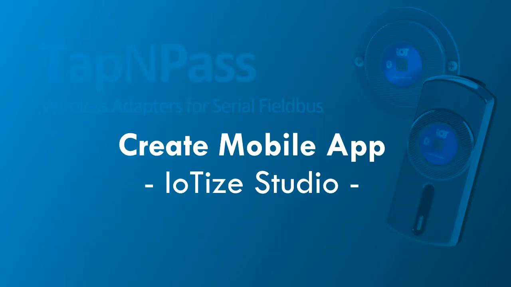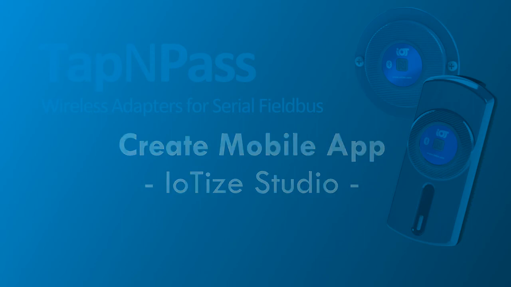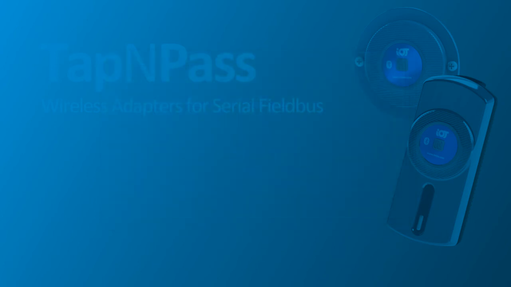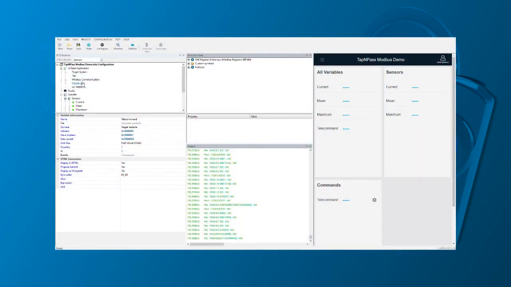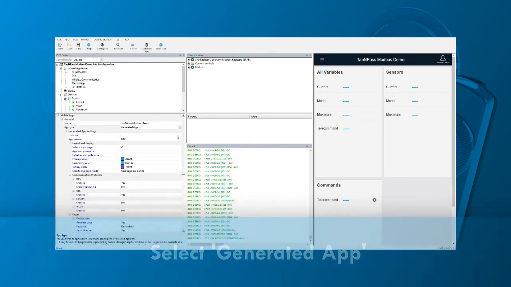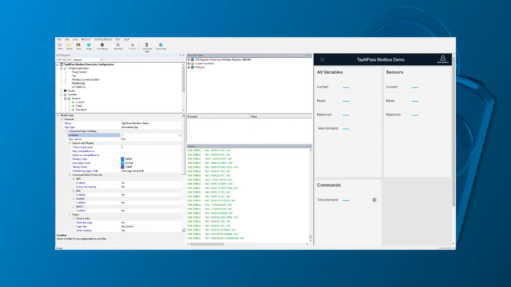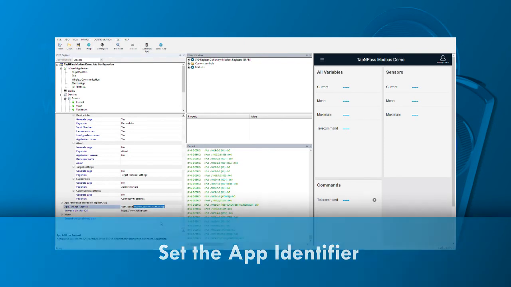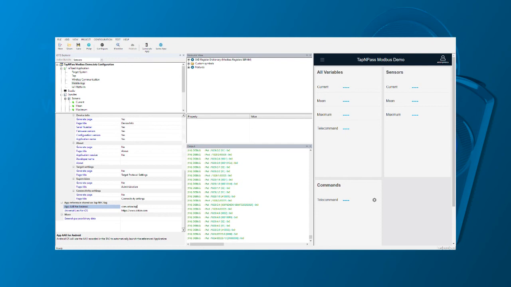Apps are automatically generated using the tools that we installed as part of Node.js on our PC. Note that a server-based version of these tools is also available. It simplifies installation and improves tool performance. To automatically generate an app, first select Generated App in the options. You will want to set the Android or iOS app identifier to enable automated installation and launch of the app when connecting.